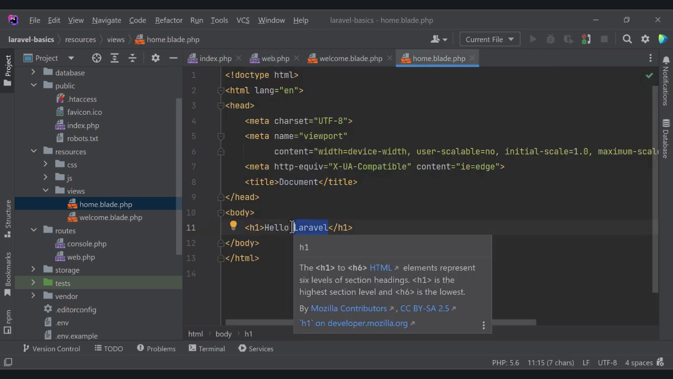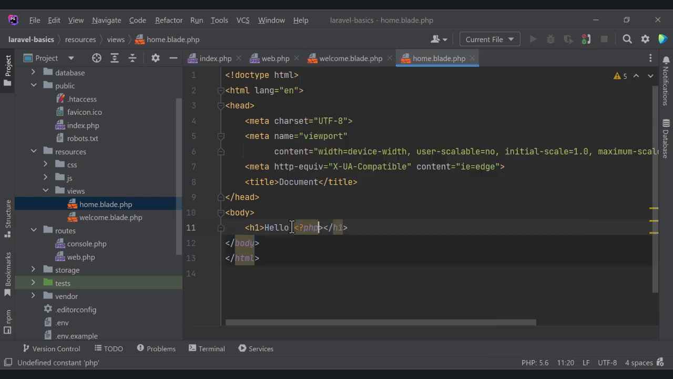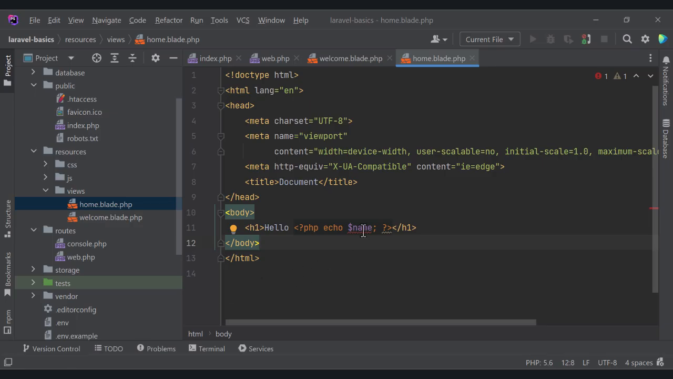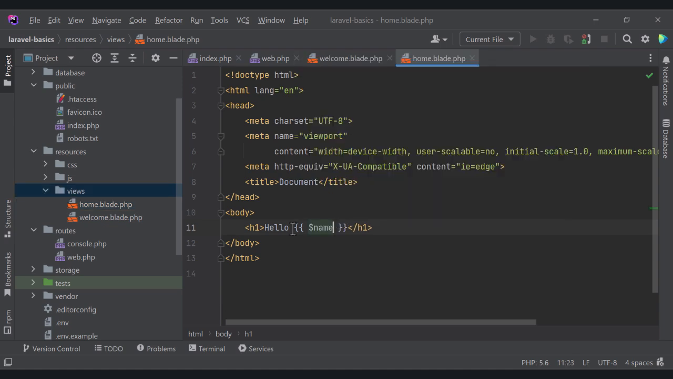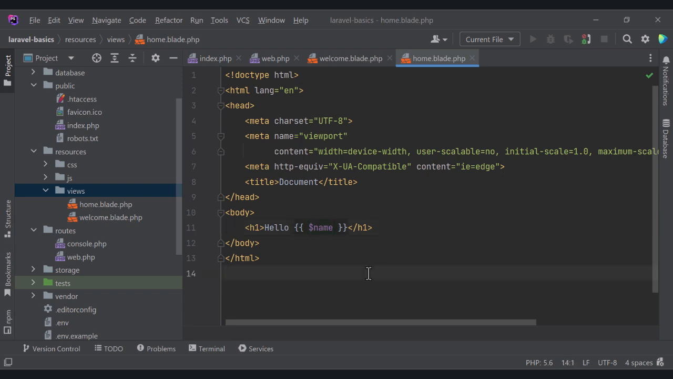In PHP you would use echo. You would use the PHP tags and then echo $name, like so. This works perfectly fine. You can even take a look, refresh, and this works. However, in Blade you can simply wrap the variable name in curly braces like so. Now save the file, go to the browser, refresh. You see that the variable data is displayed here. Notice how much more readable this is.